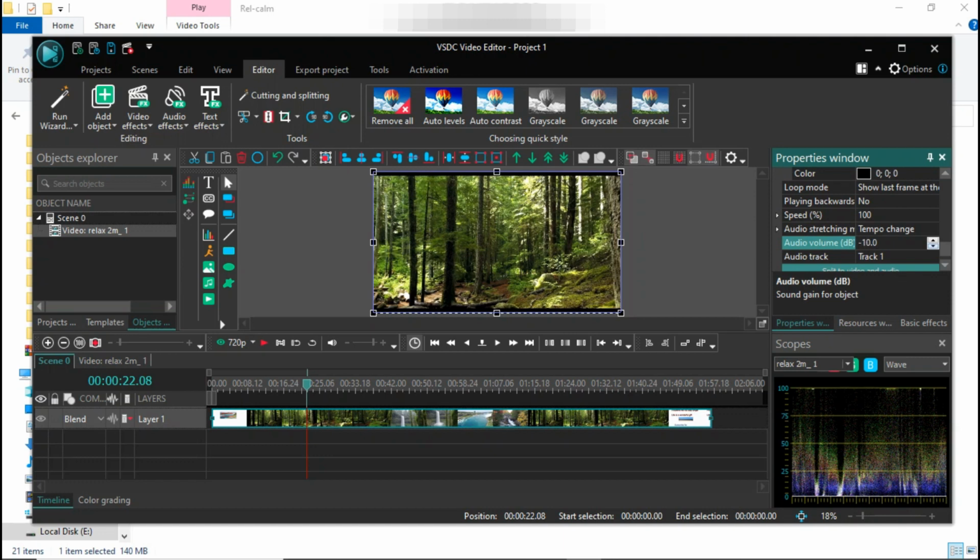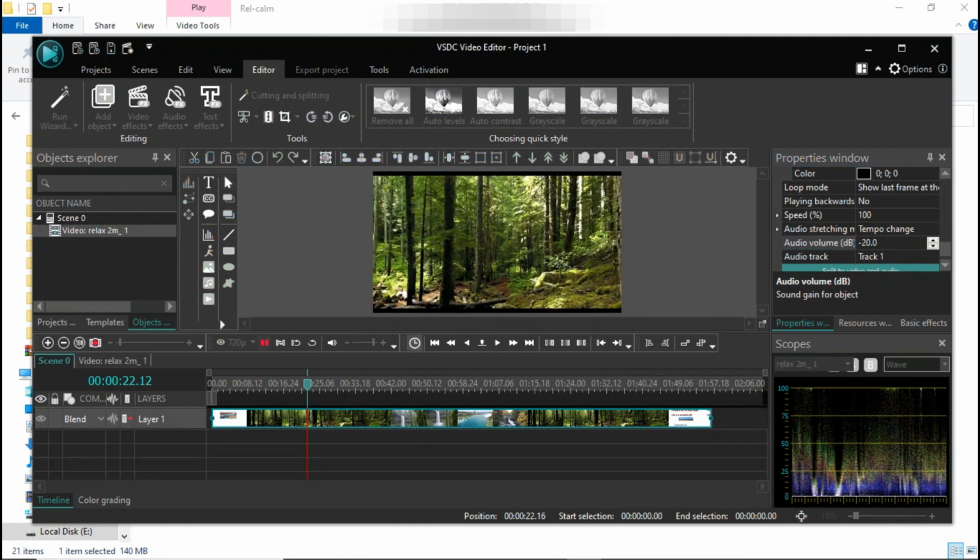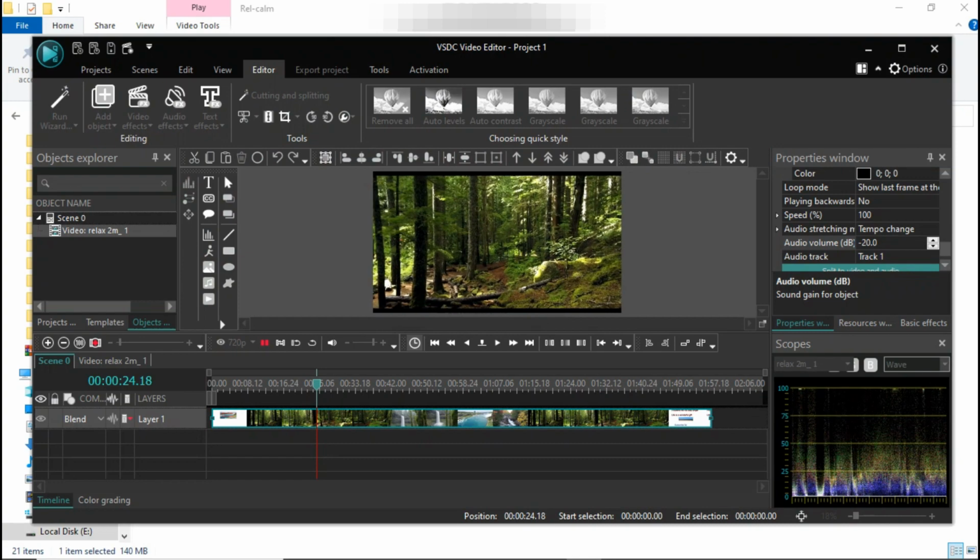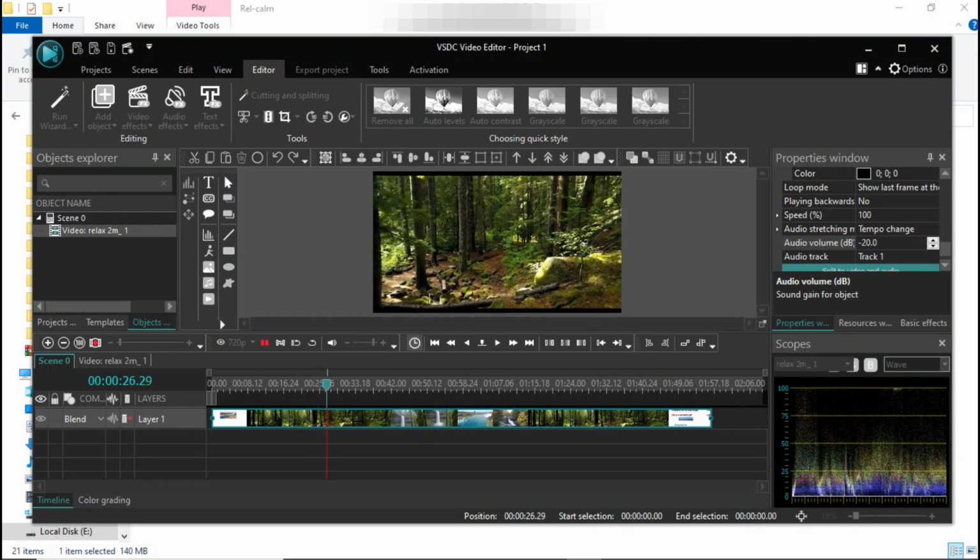So, to decrease volume, change the Audio Volume option to -20 decibels. Now, play the video. The reduction in volume is clearly noticeable.